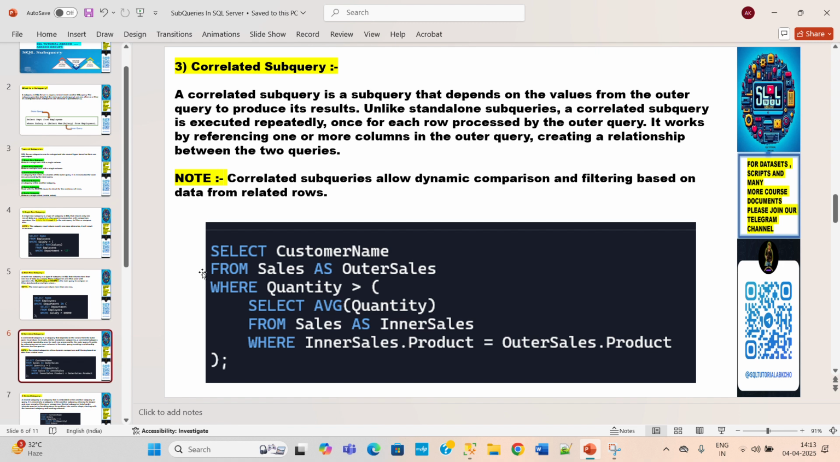Now what we have is the note. Correlated subqueries allow dynamic comparison and filtering based on data from related rows. Here in the example, you can also see we have one sales table where we are finding out the name of the customers where quantity is greater than the average quantity of sales from the sales table, where the product of the inner query is equal to the product of the outer query.